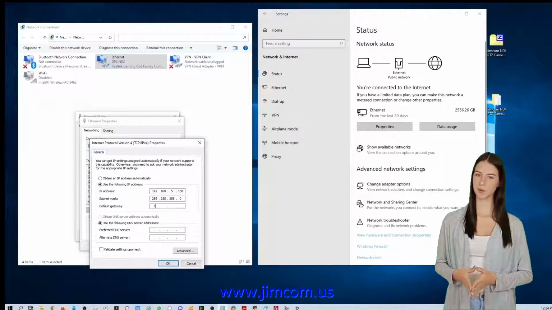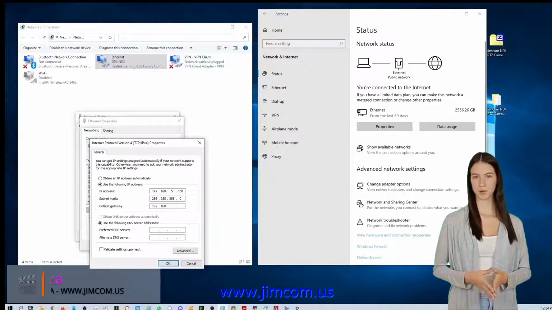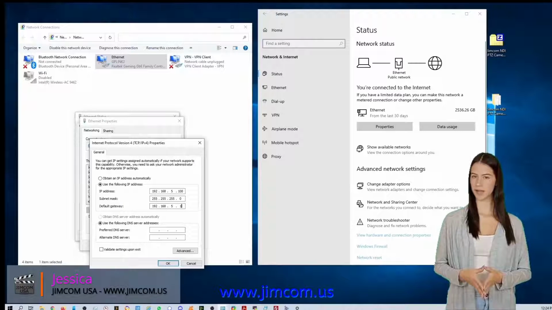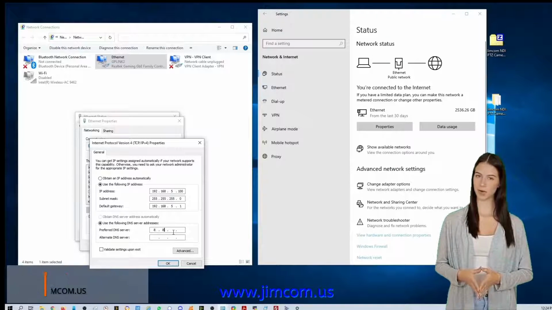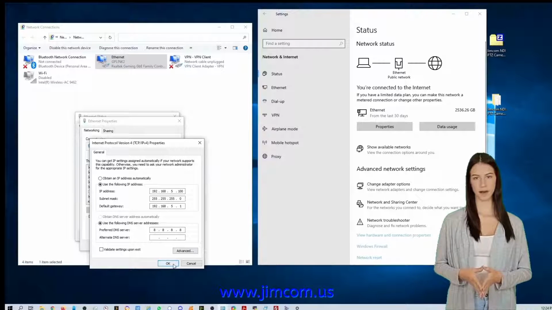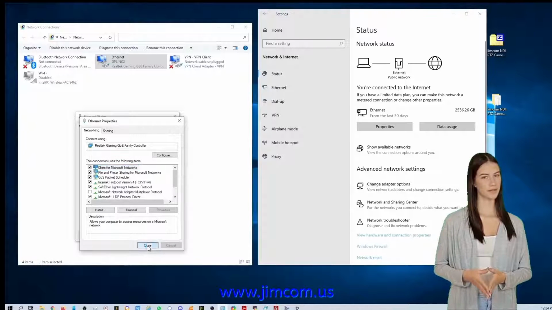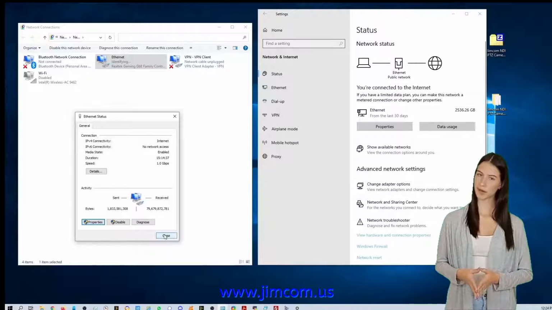It is likely to be autofilled with the proper mask setting. Next, enter 192.168.5.1 for the default gateway. For preferred DNS server, enter 8.8.8.8. You can now close out of these dialog boxes. Click OK, then close, and then close again.